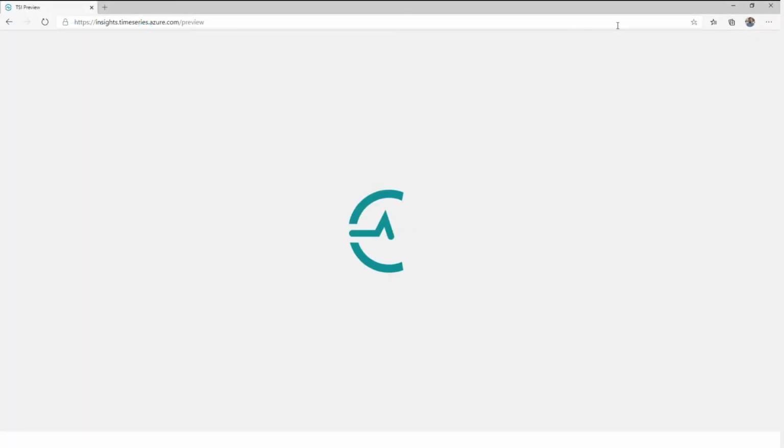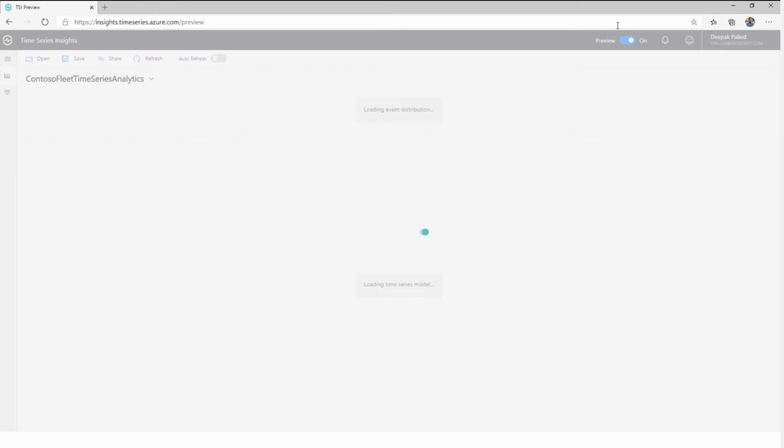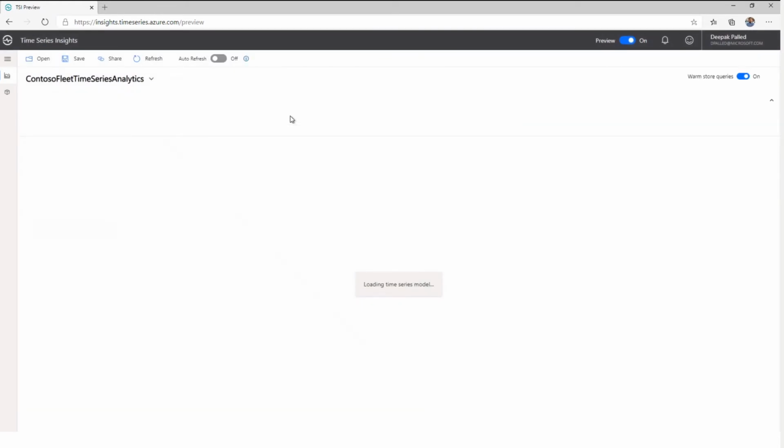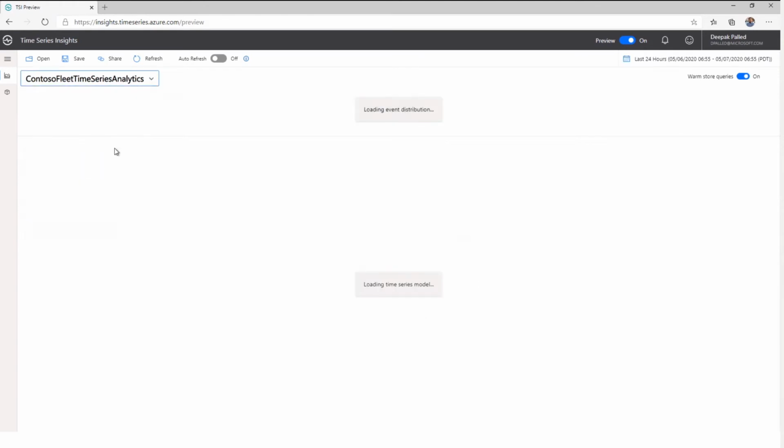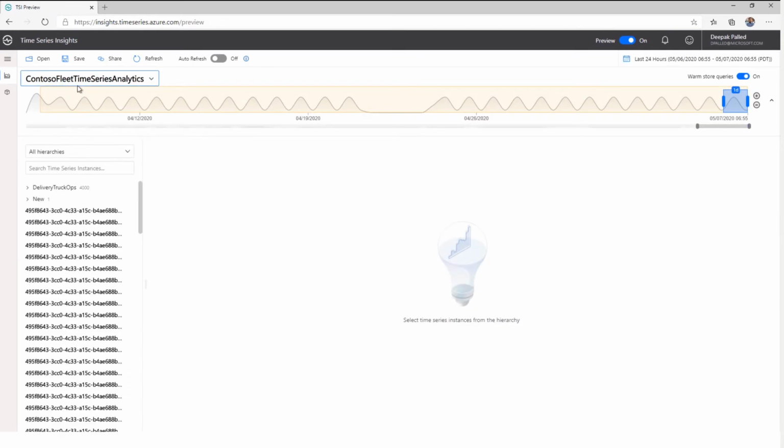So if you look at this, this is our landing environment, Time Series Insights preview. If you click on the environment once it is provisioned, you land on our Explorer. Once the environment loads, it shows you a list of all the environments you have access to. For this demo purpose, let's use this environment, Contoso Fleet Time Series Analytics. This is an environment that we have set up in which Contoso Fleet Management Company is using this TSI product to manage the fleets that they have leased to all the customers.